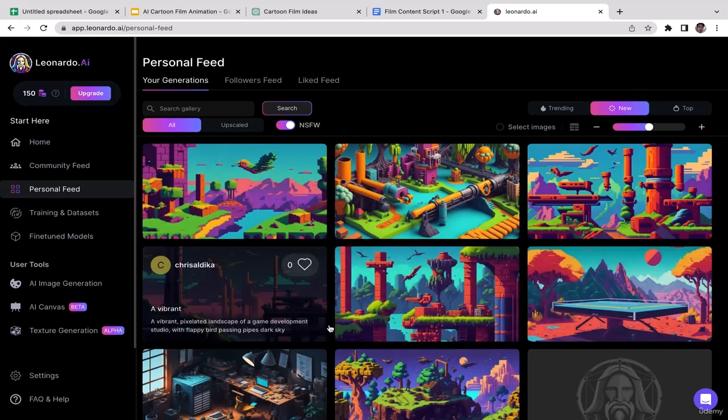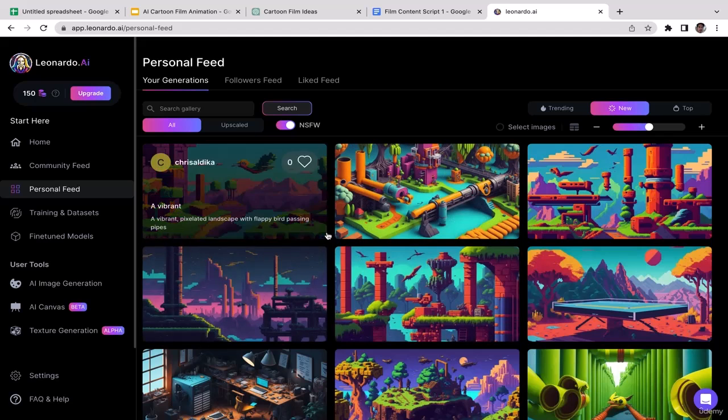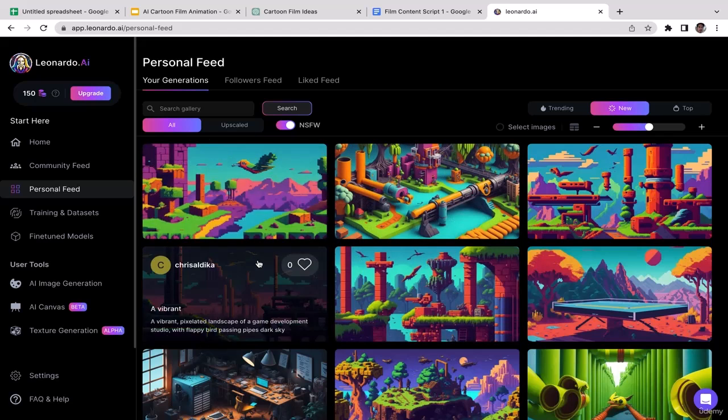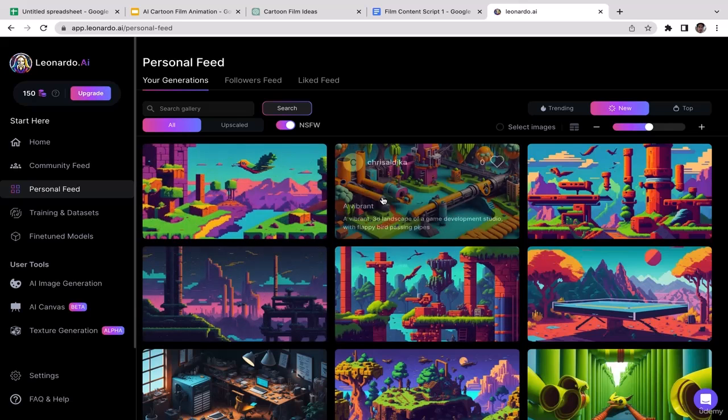So these are all images that I generated in the past, but if you're on a new account and you see nothing here, that totally makes sense, because you haven't created anything, you haven't generated any image. That's the reason why there is nothing here, right?